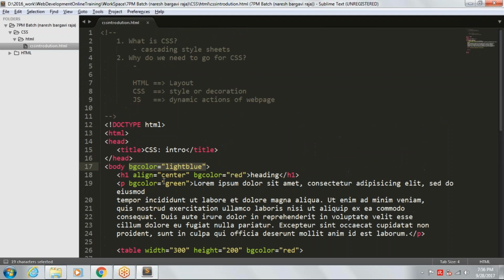So that is why the people from the organization called W3C, World Wide Web Consortium, have developed a new language called Cascading Style Sheets in order to decorate the web page. So style sheet is a language. It is a language used to decorate web pages. So what kind of decoration can you find?